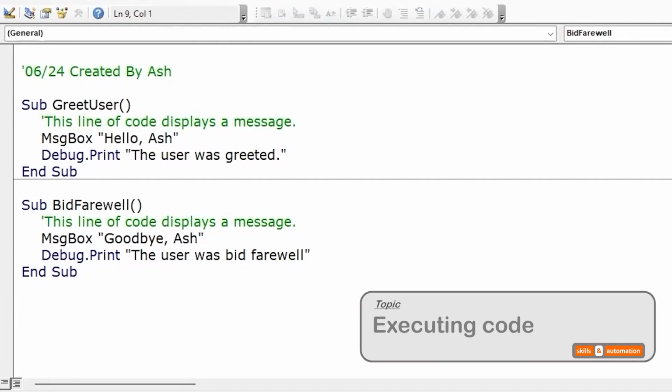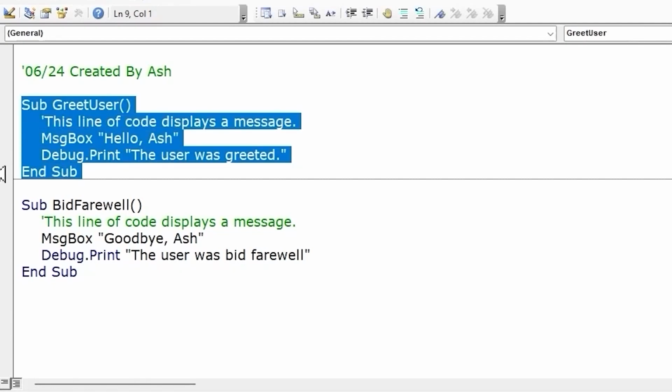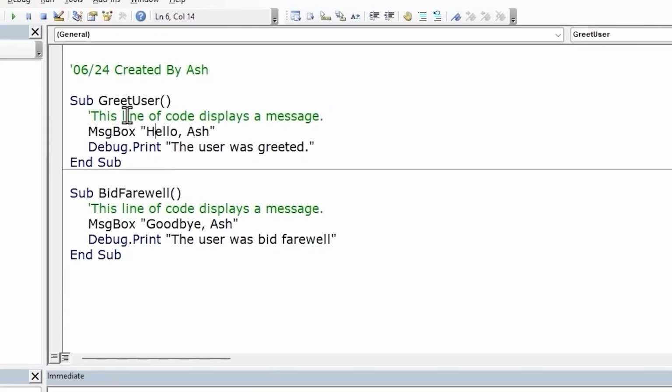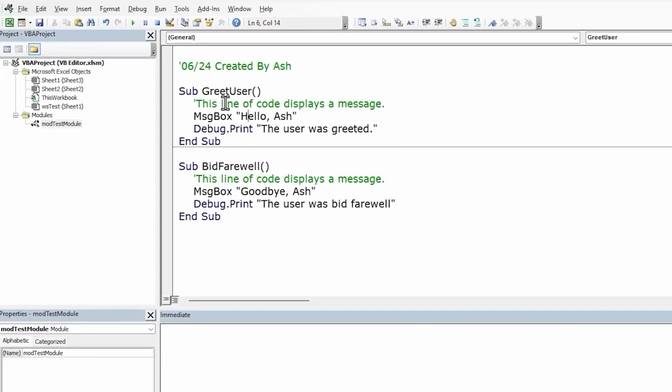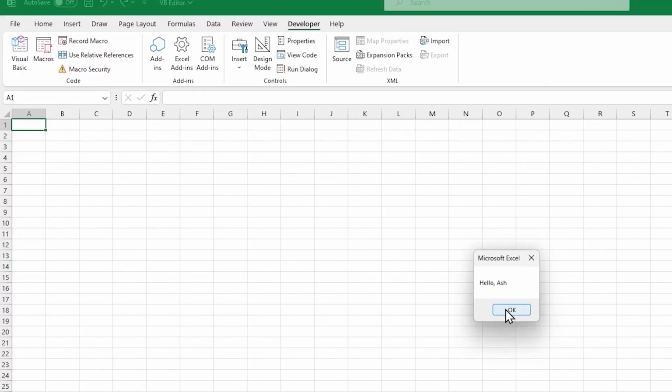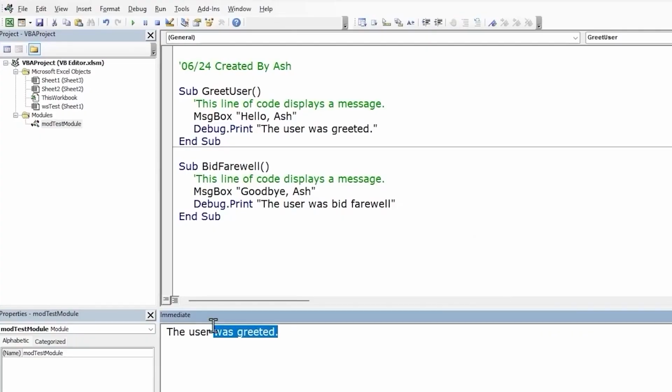Okay, so far we've talked about the structure of code. Next, let's execute this greet user procedure. So keep our cursor within the sub, that is, click once inside the sub, head up to the standard toolbar, and hit the green play button. The message is displayed in a dialog box in Excel, and the confirmation message is printed out in the immediate window. The message box message was for the user, and the debug.print message was for us, the programmer.